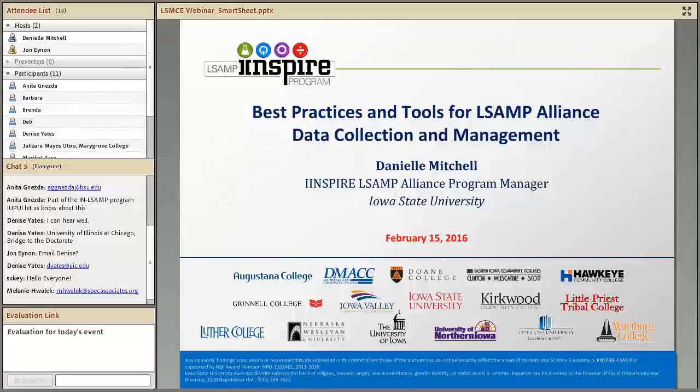The border. So what we're going to talk about today is a tool that our alliance has started using in the past year or so called Smartsheet. And we've been using it primarily for project management, data collection, and that type of stuff. So we're just going to go through this.